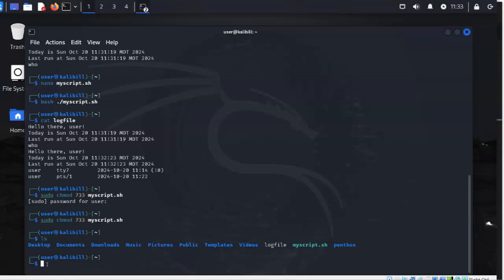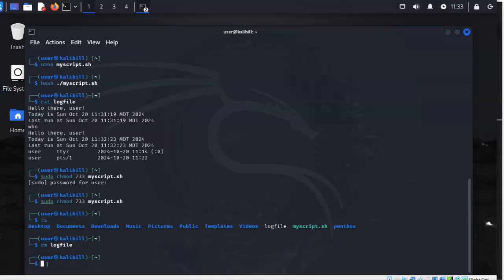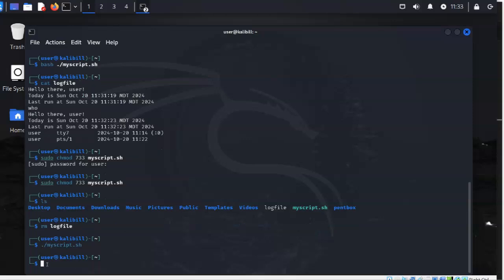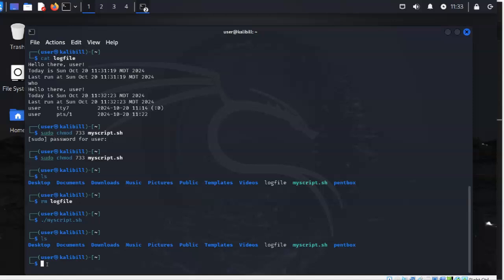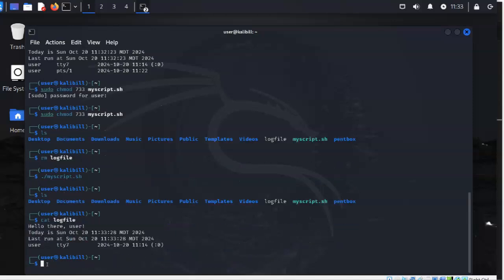So I can remove the log file if I wish to make sure I know it works, but now I can run it as an executable, and there's my log file. If I cat the log file, concatenate, meaning look at it, there it is. There's my log file.